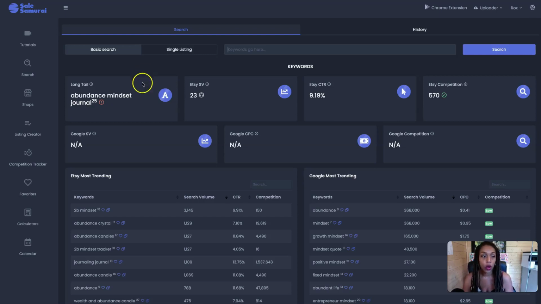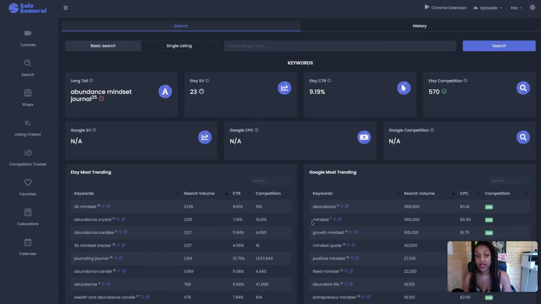What I like to look for, so you type your keyword here. I've already done that, abundance mindset journal. And then it will return things like Etsy SB, which is Etsy search volume, Etsy click-through rate, and Etsy competition. I like to look at those as a first point of call and then I'll go down and show you how I use the rest of the information.